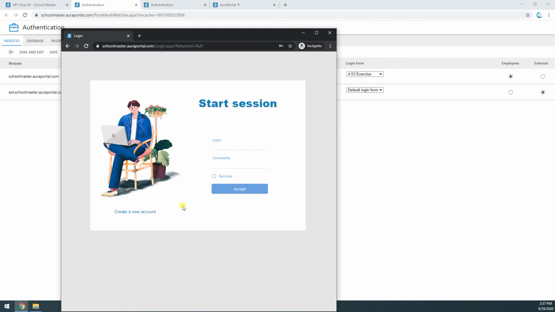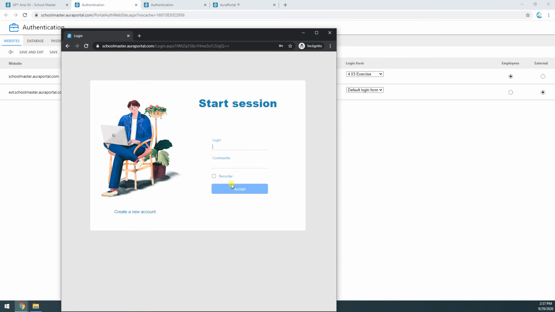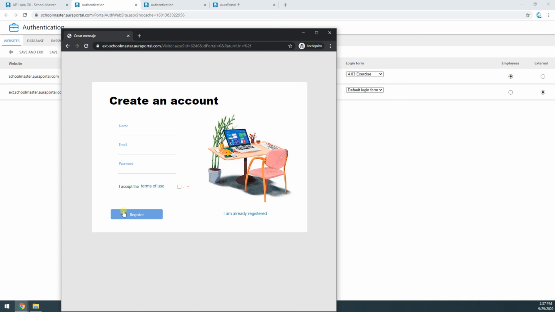Here we're going to see that in this login form, we've actually connected it to a star message event. When I click here on create new account, it takes me to this other form. This would be the form of a star message event. From the star message event, I could actually go back to the login form. So I can click here on I'm already registered and it takes me back. So basically I'm jumping from a login form to a star message event by clicking on these buttons.